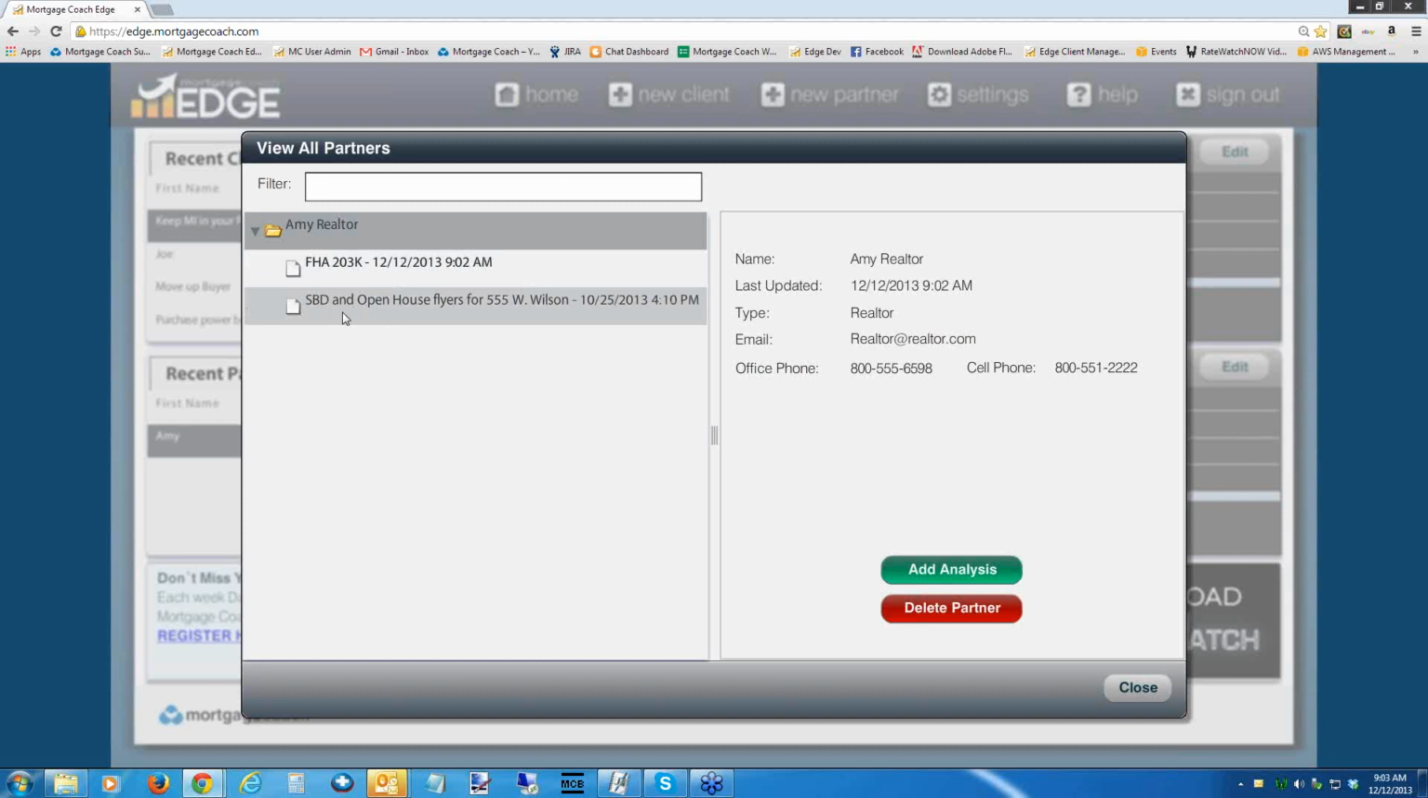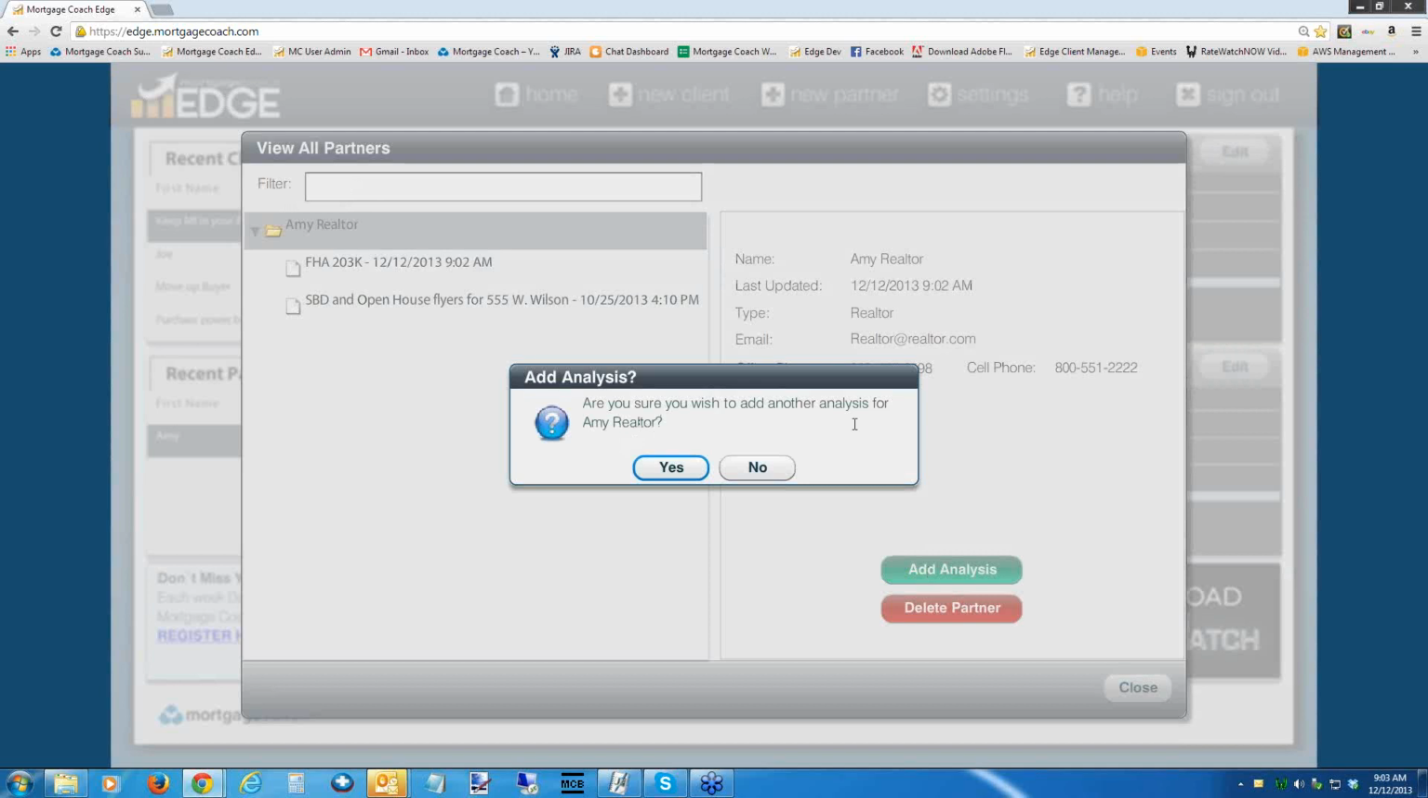But if I wanted to add an additional analysis, say to cover another property, because that's going to be your most common use of creating additional analyses for a partner, all you would do is make sure that you've got your partner selected and hit Add Analysis. This is going to add another analysis for this same realtor partner, and it's going to appear in the list when you're done. So let's add a new analysis for Amy Realtor.